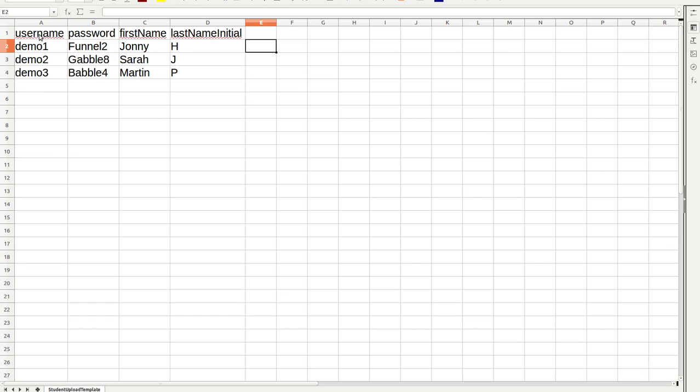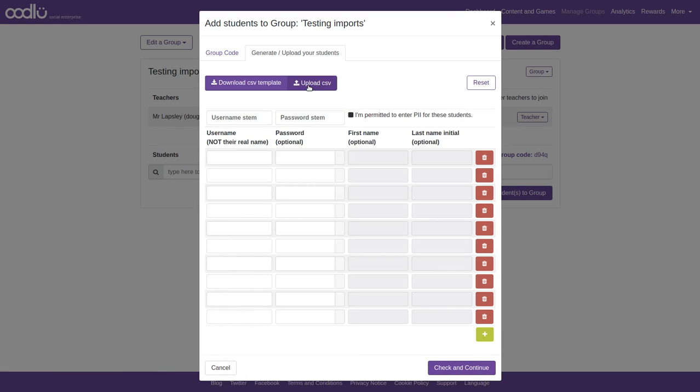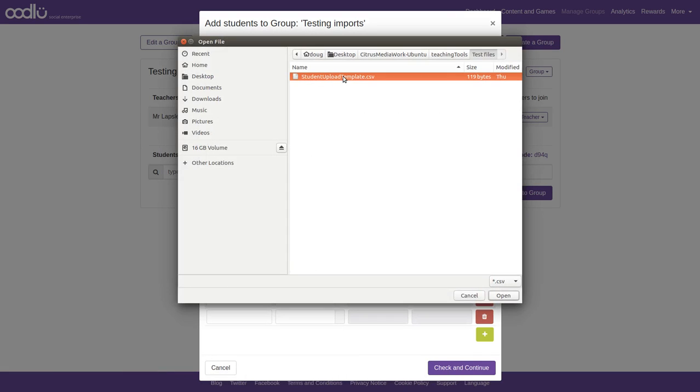Anyway, so no real names in usernames, please. And you'll have to ensure that you've got parental permission for first and last name. Anyway, you enter your details for each of the students. Note these are student details, not your own. And then you can click on Upload CSV and select that CSV file.